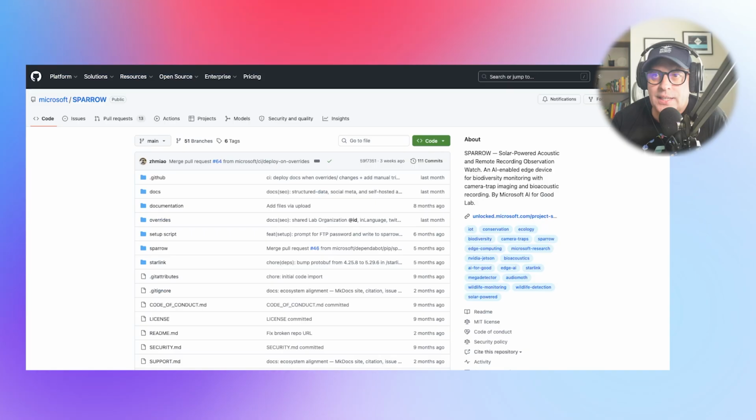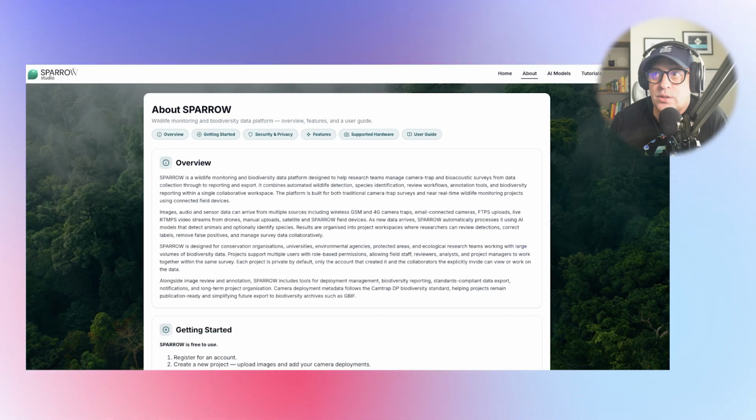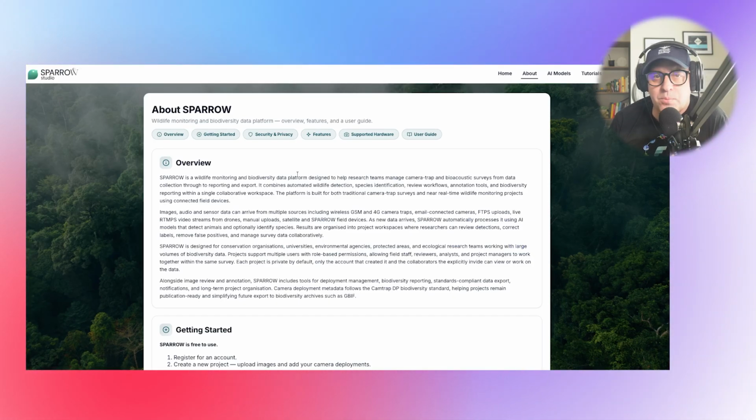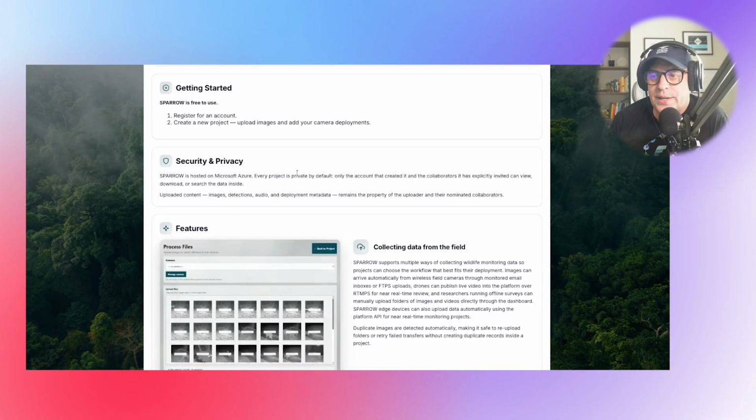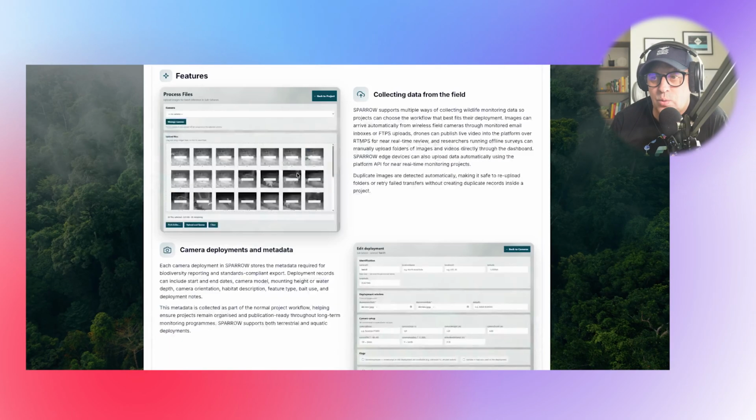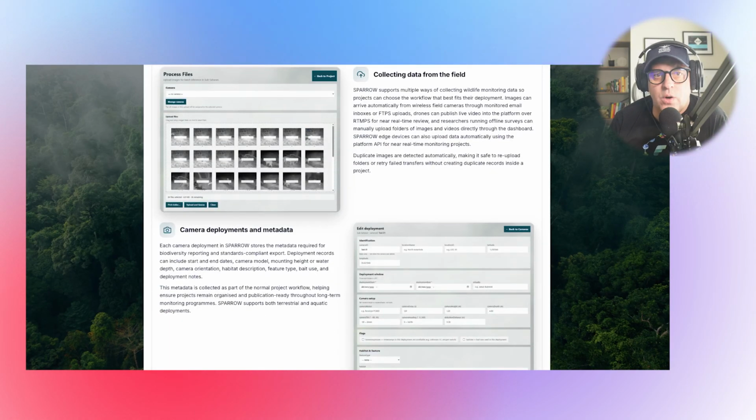So let's go again with my screen here. There are some repos that I would love to point out. This is the GitHub Microsoft Sparrow repo that we are going to be adding in the description of this video. Then some overview of Sparrow as the project, an overview, getting started, security and privacy, and so on, and some of the features of this program.